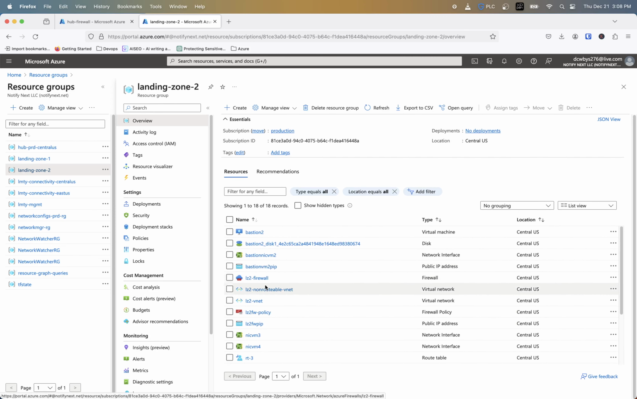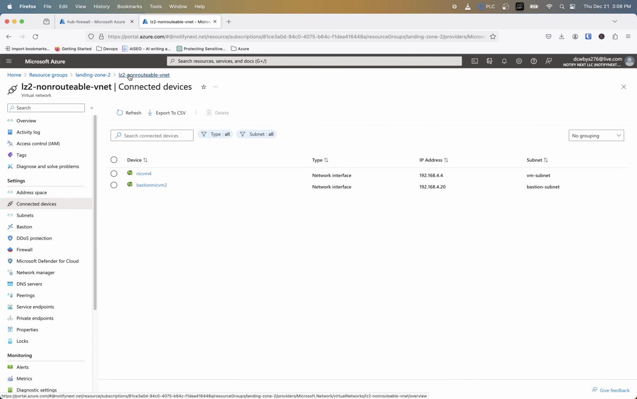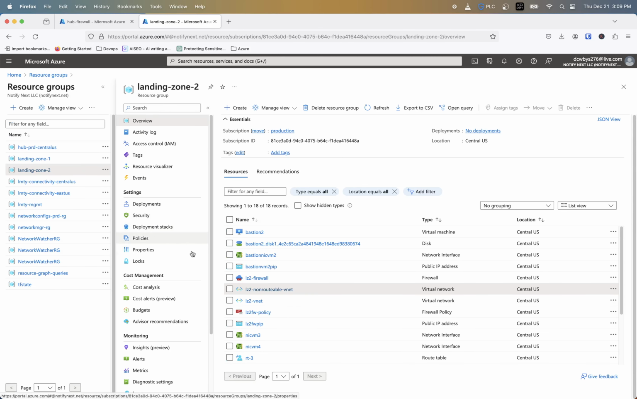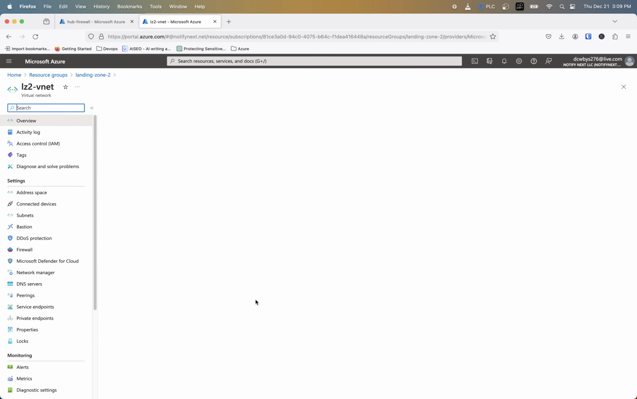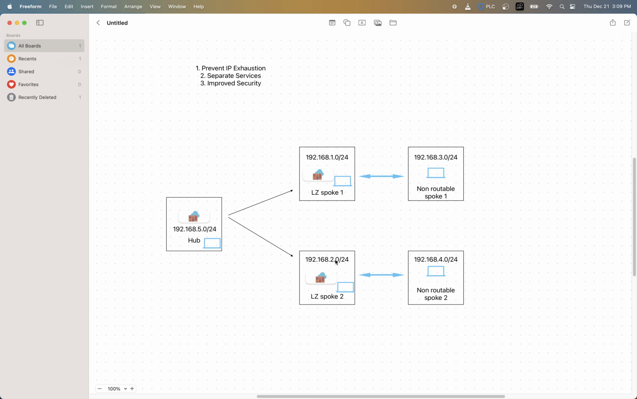So that's using 4 in the non-routable, and okay, 3's being used in LZ2. So that's fine. So we at least know, so this is 3. I'll adjust the drawing here before I upload it. So let's actually do that now. So this is going to be 3. And this is going to be 2.0.